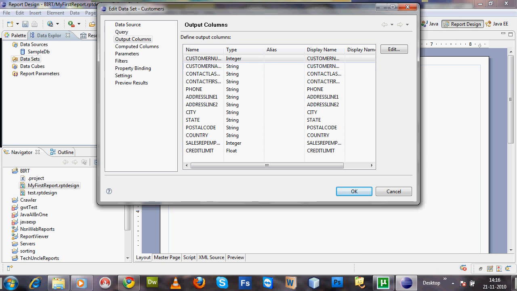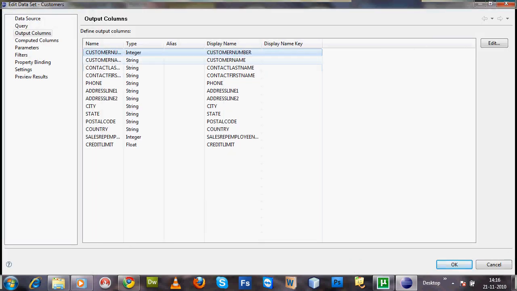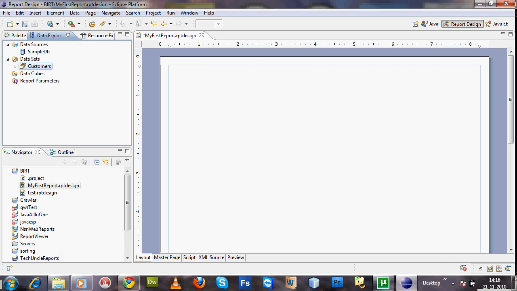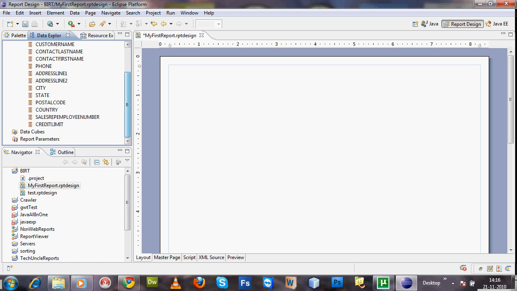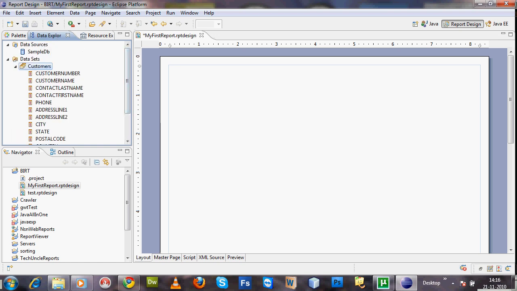Now I got the details of the output columns, a bunch of integer, string, and float, display name. If you see this, customer number, customer name, contact last name, contact first name, phone, address line, and so on. And when I press OK, I get the details of the customer table. So I want to create a report first, which has these inputs.